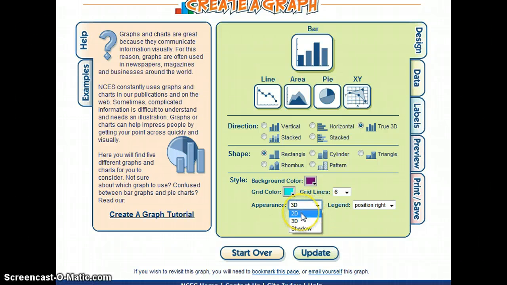And you can also change your appearance. When you change it to 2D, the bars will be flat, but if you keep it at 3D, the bars will come at you. And the legend you can also position on the left or the right, and I'm just going to leave it at the right.